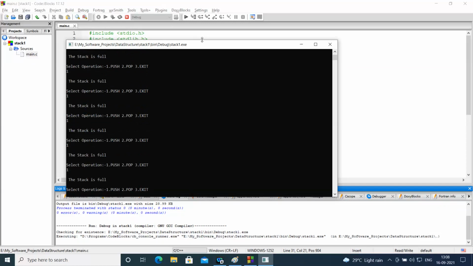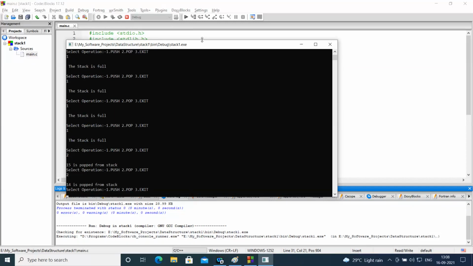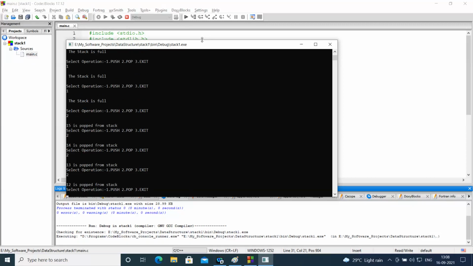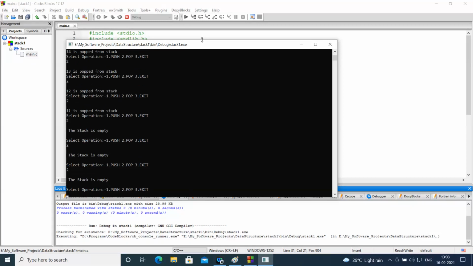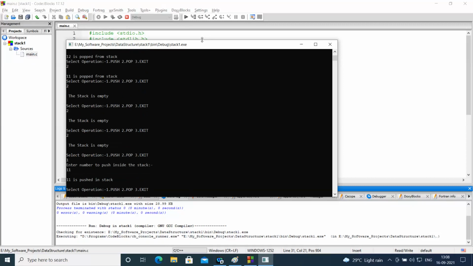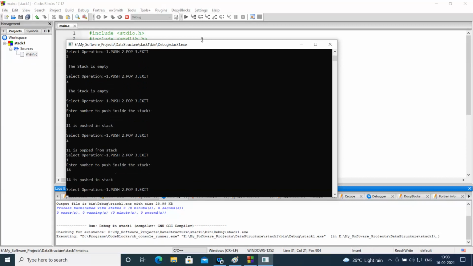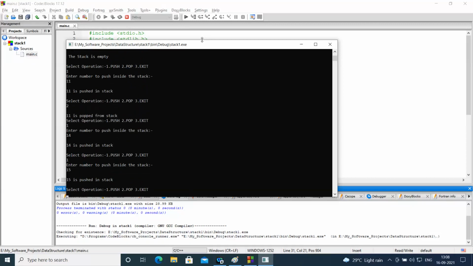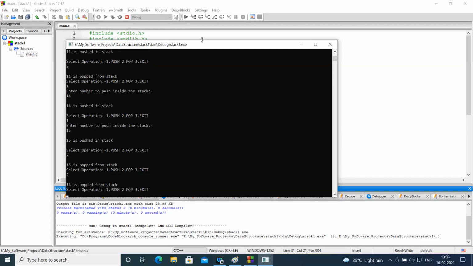Pop. Sorry, I tried to push. Let's say pop. 15 is popped. 14, 13, 12, 11. Stack is empty. Let's push 11. 11 is pushed. Let's pop. 11 is popped. Let's push 14. 14 is pushed. Let's push 15. 15 is pushed. Let's pop. 15 is popped. Let's pop out. 14 is popped.